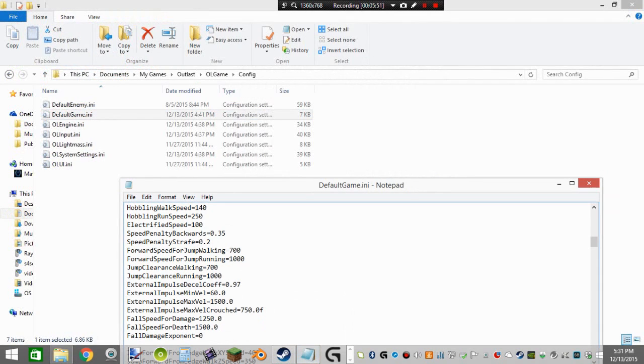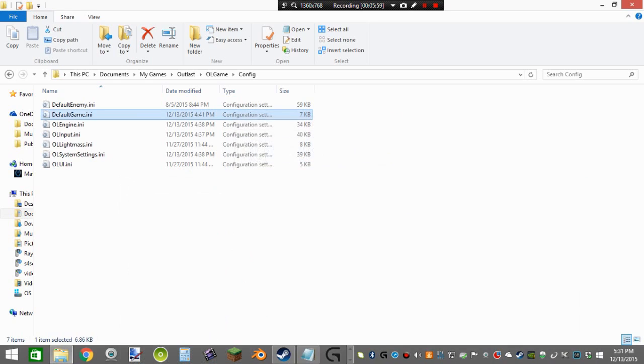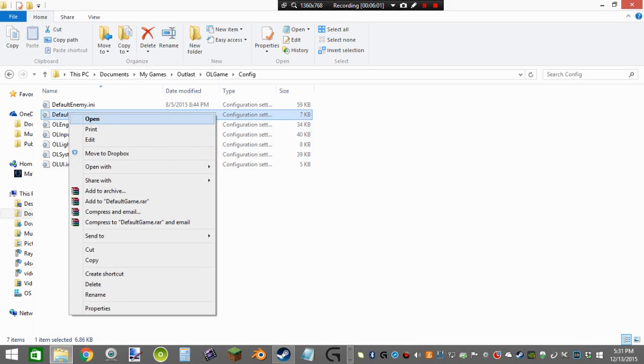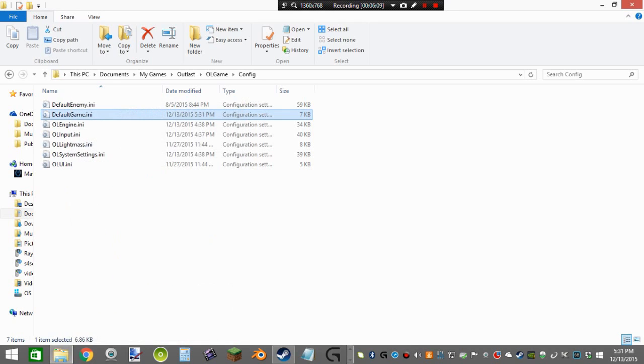So if it's not checked, what you want to do is go back to Notepad or Word or Notepad++, whatever this thing opens in, and then save the file, and then go back to hovering over the file. Right click, go to properties, and then click the read-only attribute. What this will do is actually activate all of your changes.